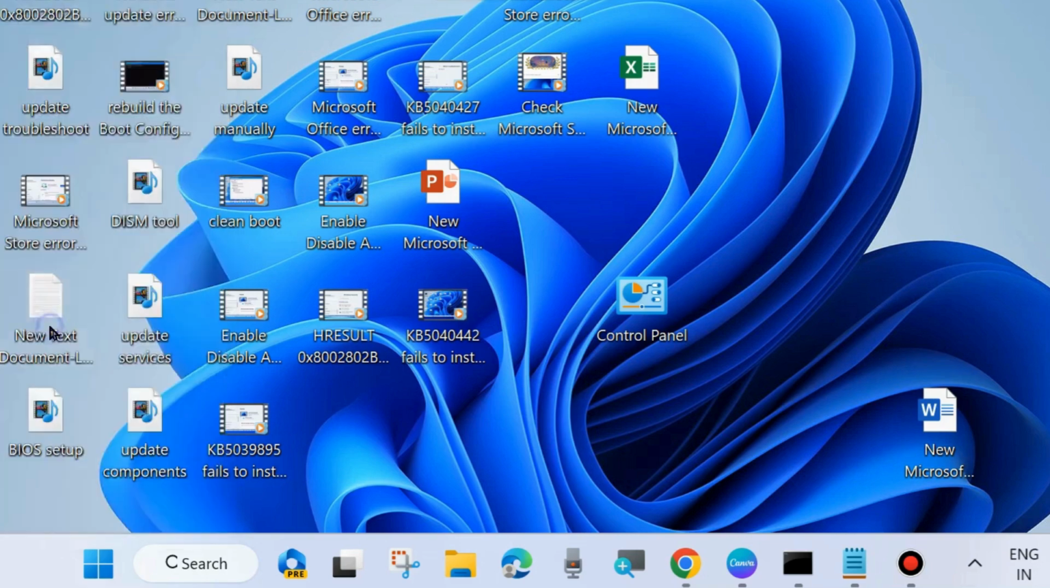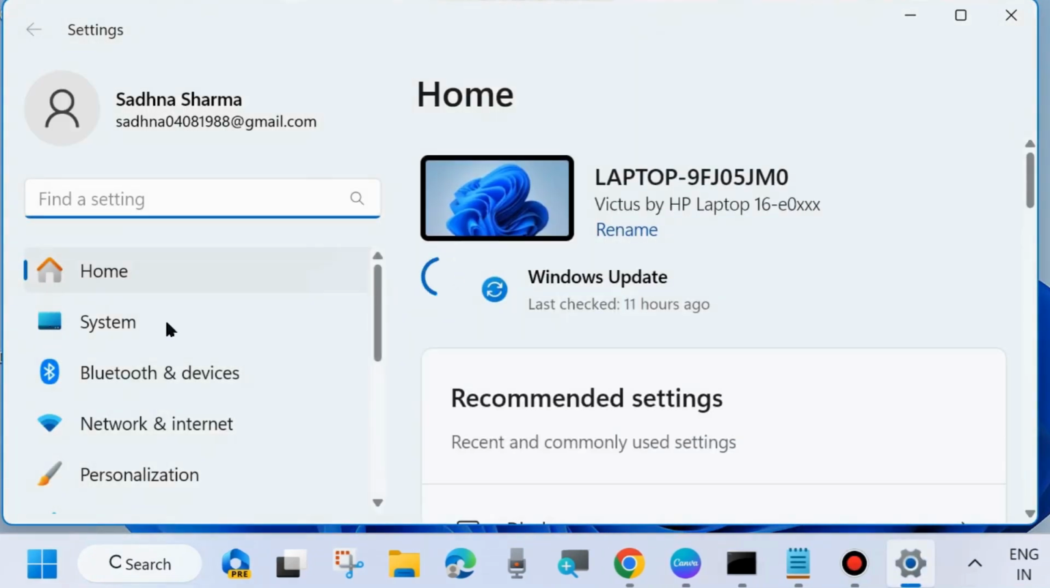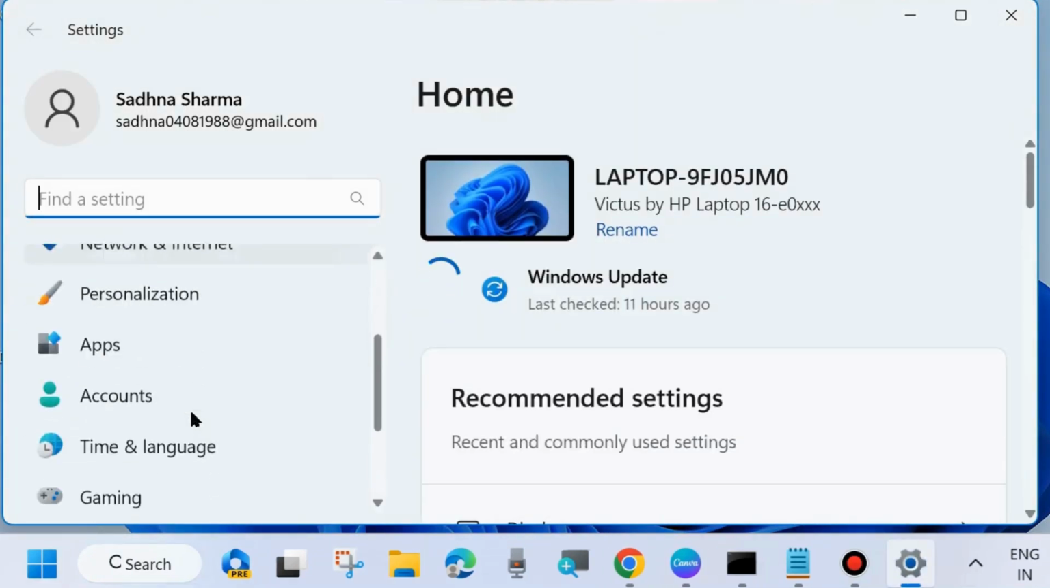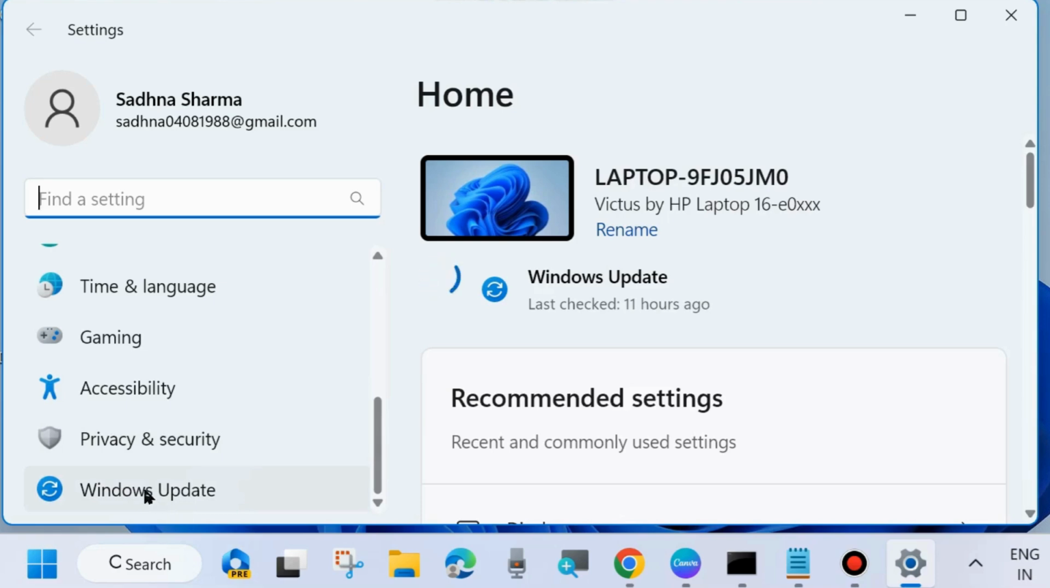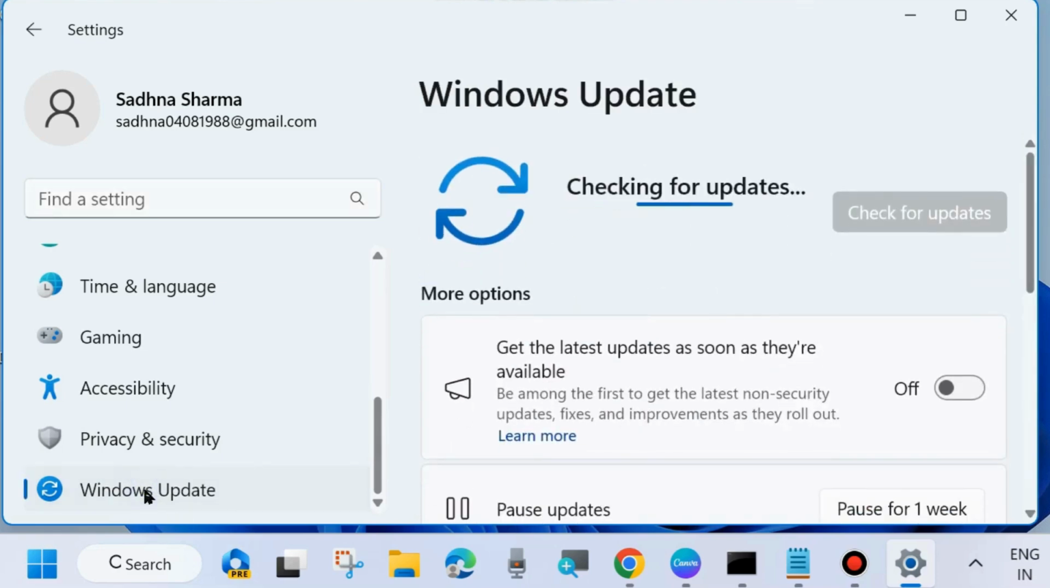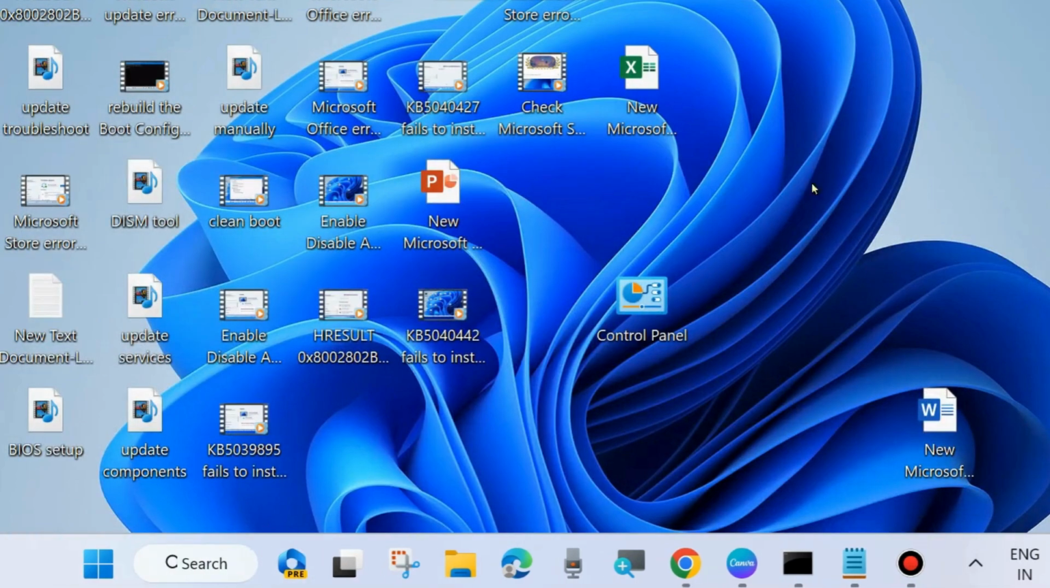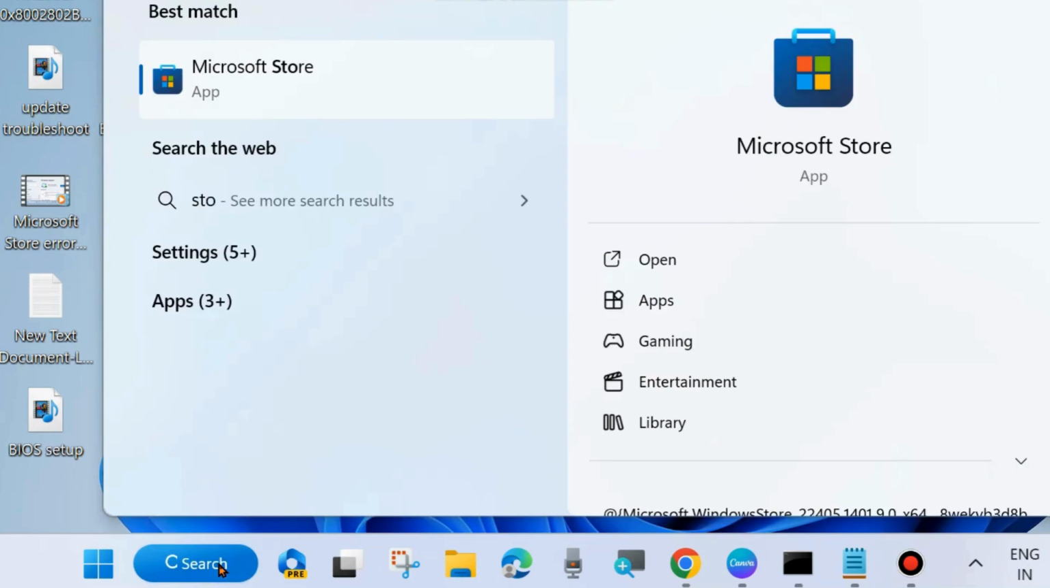Windows settings, right click on settings, and here from the left side go to Windows update, click on Windows update and click on check for updates, and if any update is available, simply download and install it in your system. Sometimes an outdated operating system may be a cause of various apps not working properly, so first install the latest Windows update in your system.